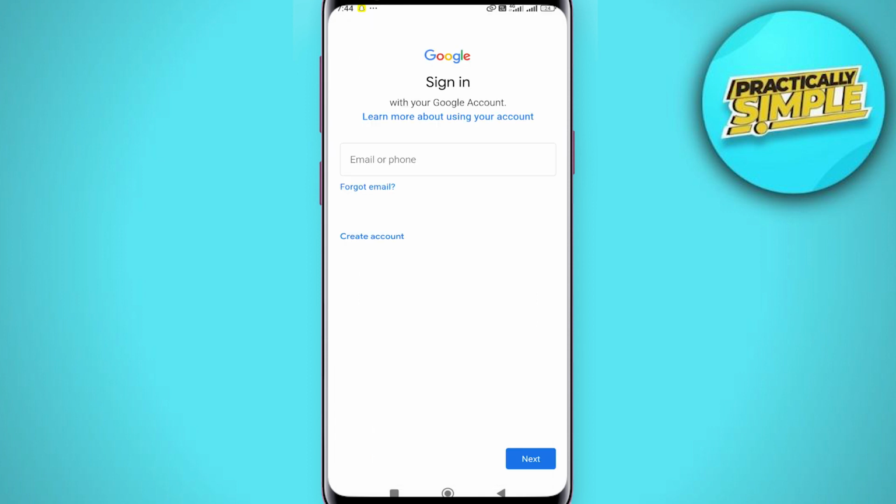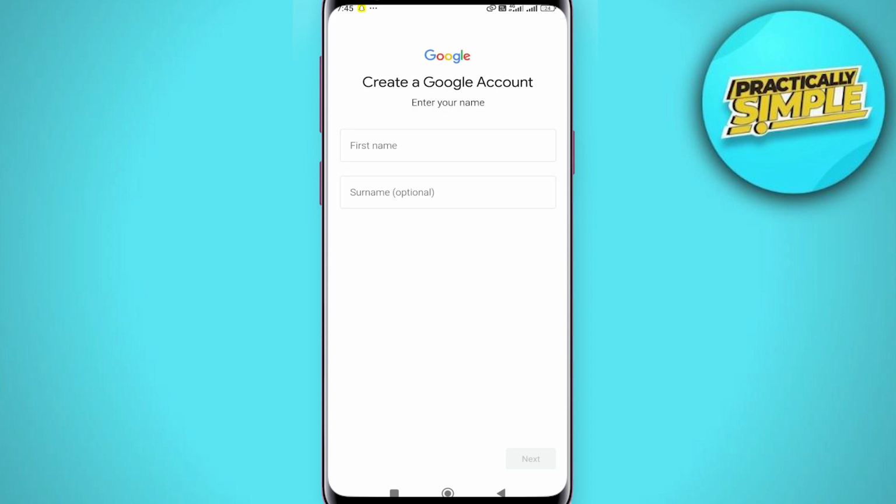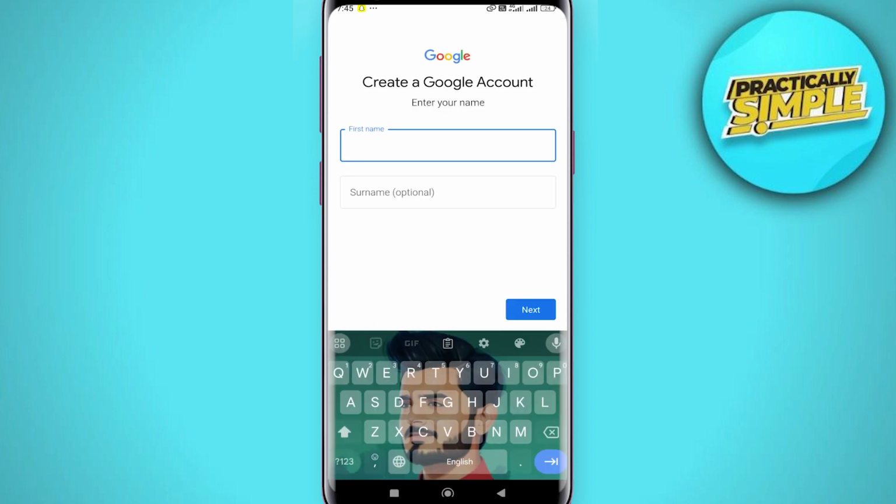If you have a Gmail, you can sign in here. Otherwise, in the bottom section, you can see create account. Just tap on this create account, and I can choose for my personal use, for work or my business. I'm going for my personal use. Now you have to enter your first and last name.